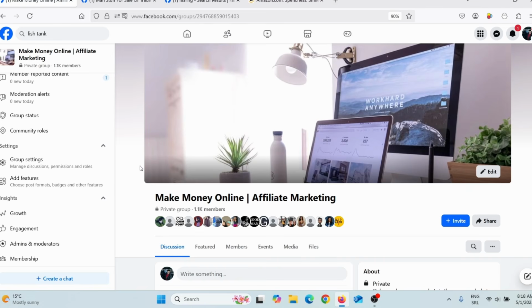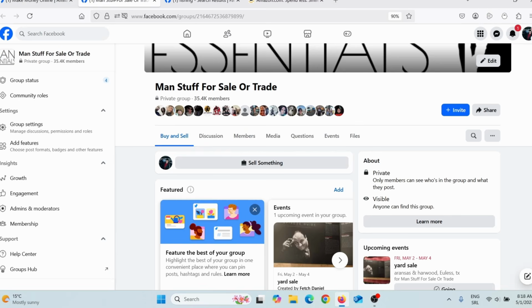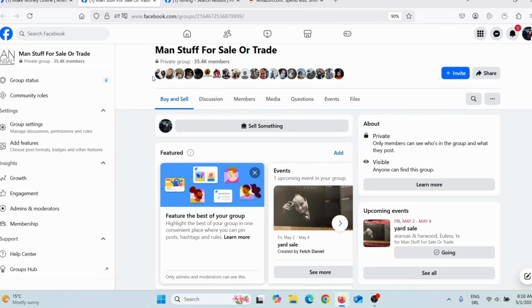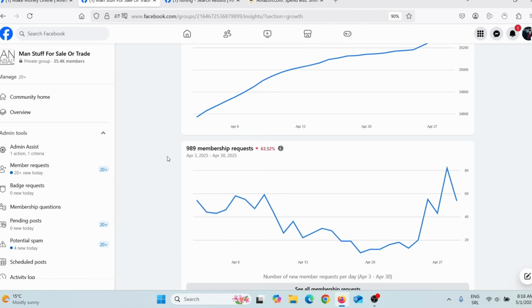So here, this is one of my Facebook groups, and here you can see I have 1,100 members. And this is another of my Facebook groups. Here you can see I have 35,000 members. And when I go here on growth, you can see more data. Here you can see 35,382 total members. The number of members is constantly growing, which means this is an active group.